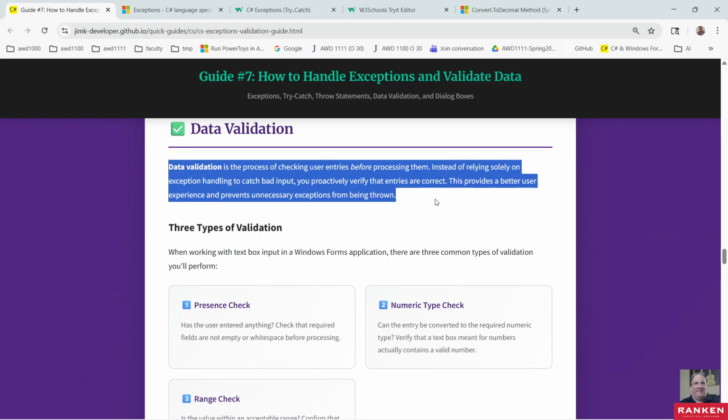Now that said, there are certain circumstances where you're not always going to be doing that. We're going to be doing some examples where we could use data validation and not even have to worry about it, but we're going to be using exceptions anyway, just so you can practice and learn how to use them as well.